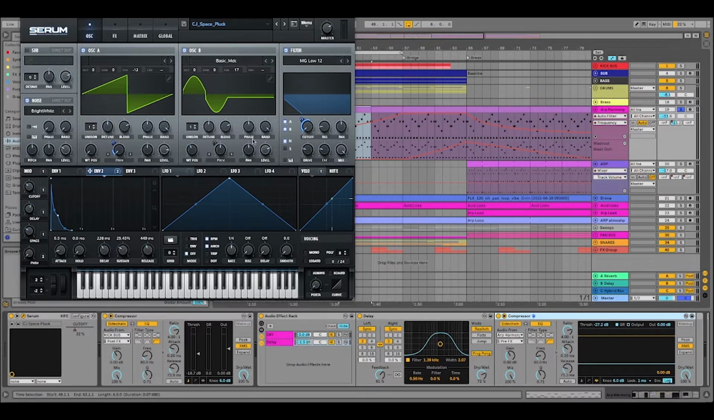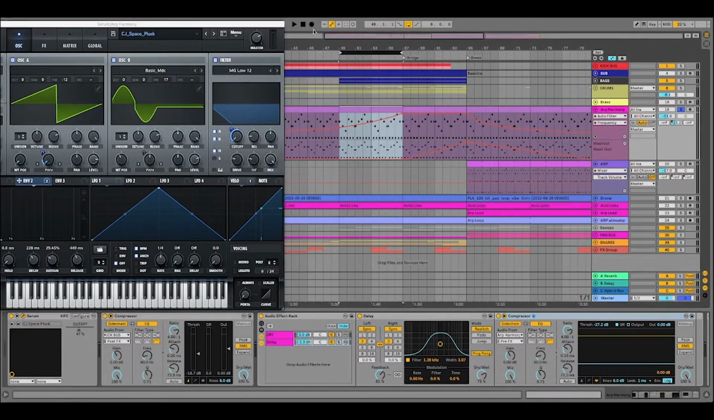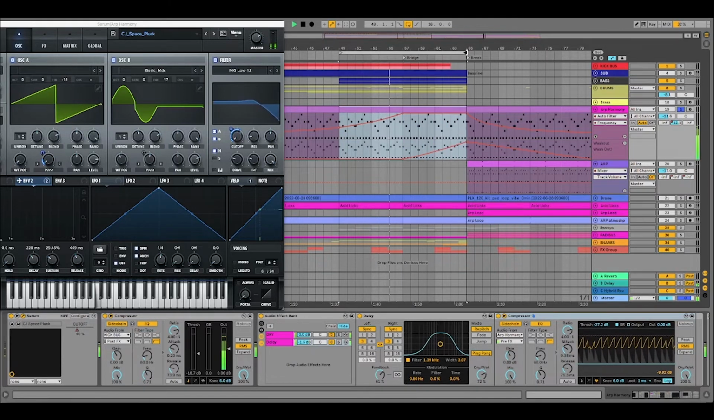This basically allows the wet signal to duck out when the dry signal is in play, and then the wet signal will come through once that dry signal has moved on. So I'll let you listen to what that sounds like. And you can hear there the delay tail really kicks in.